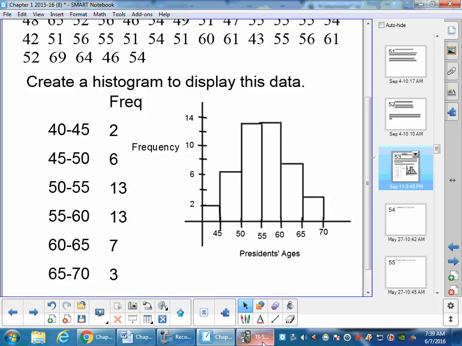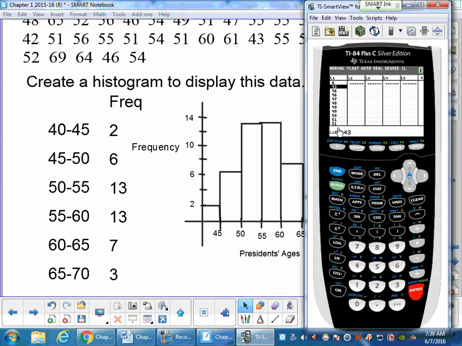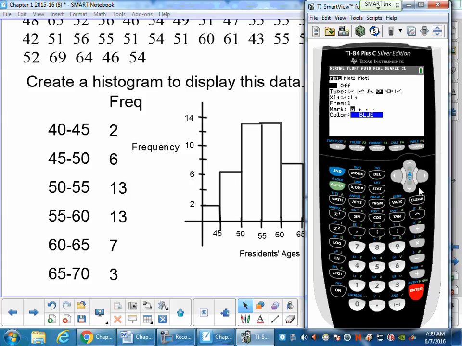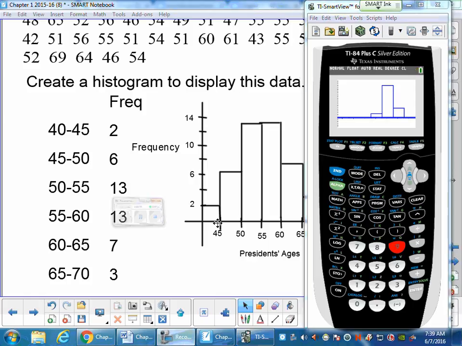Now, if we want to do this on our calculator, what we have to do is put all this into L1 and hit second stat plot. Once we click on the first one, we have to turn it on and hit to the right until we get to the histogram. And now we can hit zoom 9, which is zoom stat, and then we have something like that.